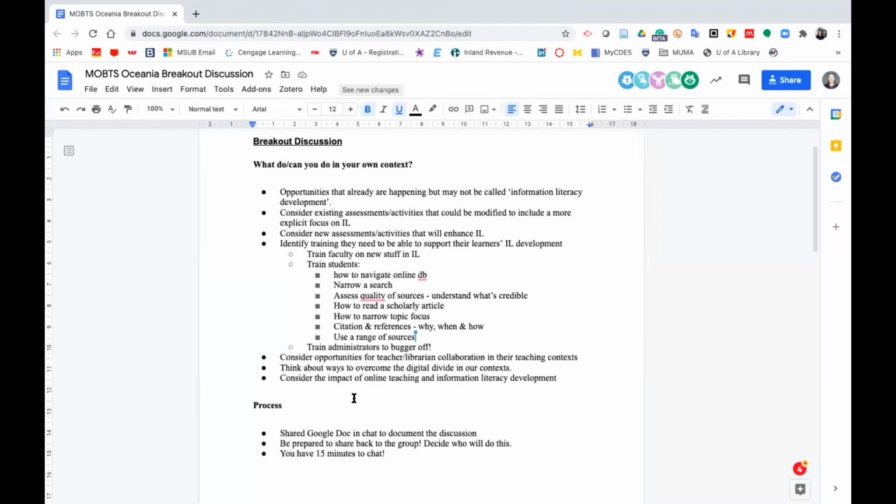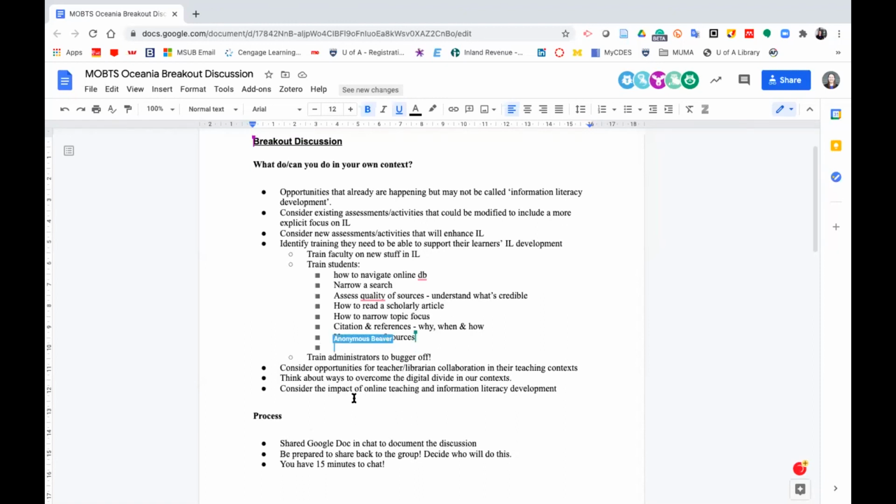How to narrow a topic focus, citations and references, why to use them other than you're going to fail the course if you don't. When to use them, how to use them. I'm amazed even my master's students need a refresher. No, I'm not amazed. I give them the refresher. How to use a range of sources. We've noticed that there tends to be an over-reliance sometimes on one or two key sources. I don't know what my last thing was that I wrote.